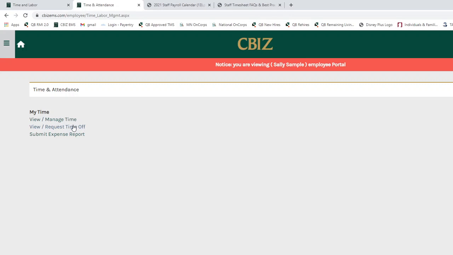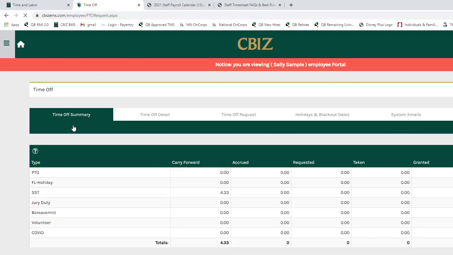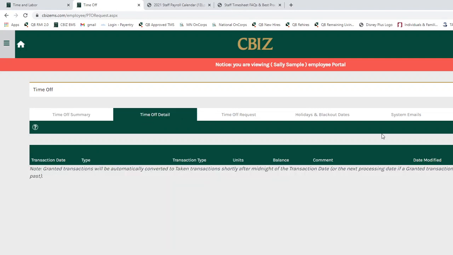So as we get started with View Request Time Off, again, please look at the handbook for what you may be eligible or what you might not be eligible for. In this case, this employee is eligible for sick and safe time. This is PTO. They're listed in the handbook. So what we're going to do is, this is a summary page. It shows all of the balances. The time off detail can show when something was accrued, when it was accrued or when it was taken.